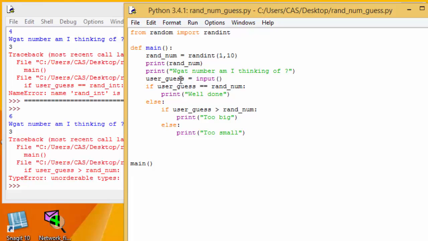Well, user guess, where did it come from? Well, user guess here was what was returned by the input function. And yes, you guessed it, I forgot. Input always returns strings. So even though I thought user guess here was going to be a number, the input, even if we type in a number, returns it as a string. So what I need to do in my code here is convert what input returns into an integer.